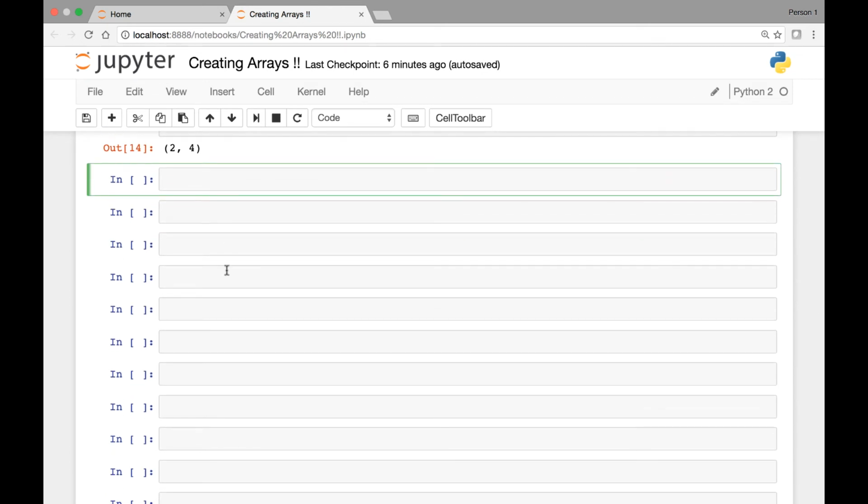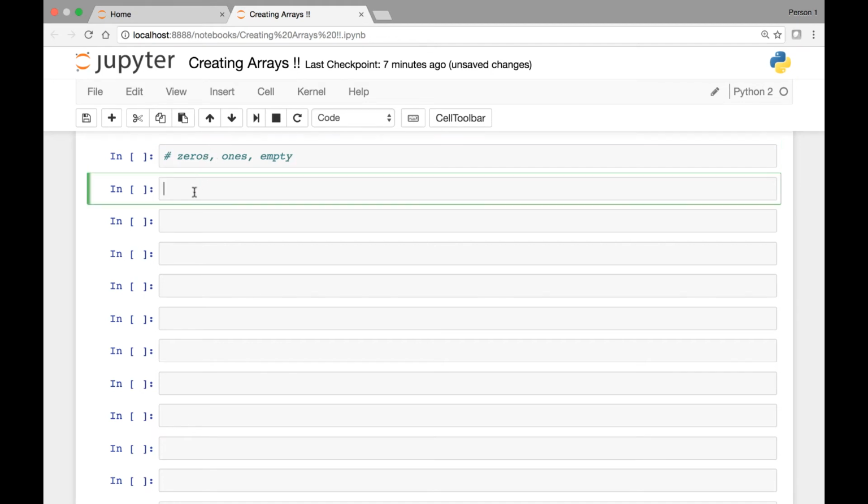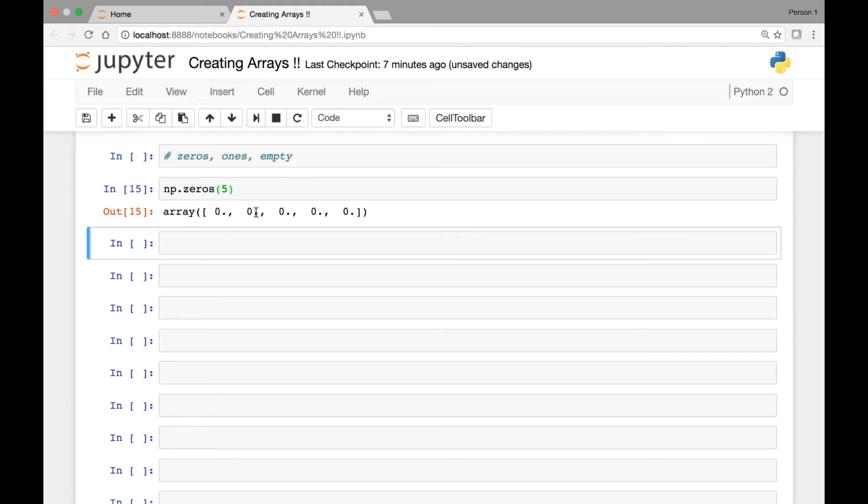There are also other methods that we can use to create arrays. For example, we have methods called zeros, ones, and empty. We'll look at each of these methods. The zeros method will create an array of zeros of specified length. What do I mean by that? So np.zeros, that's the method name, and then we pass a number, let's say 5. This will create an array containing 5 zeros. Let's run this. So we have an array of 5 zeros. This is the zeros method.